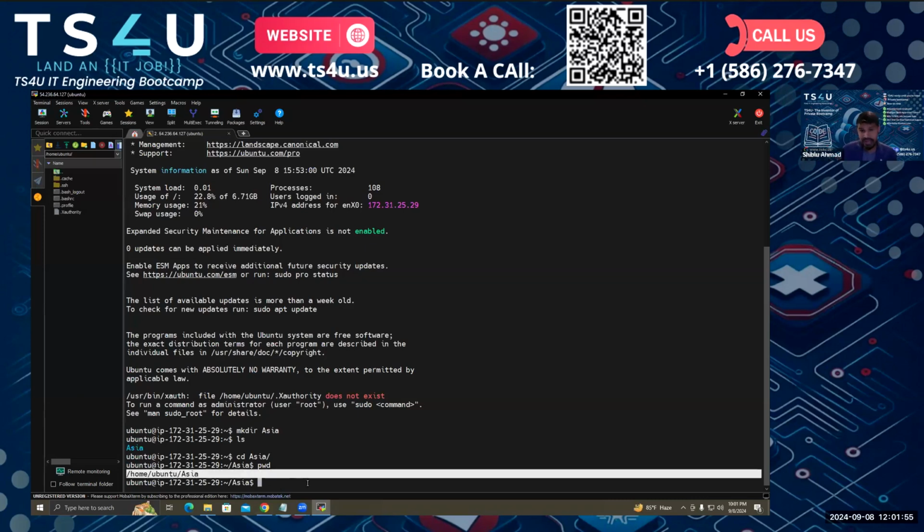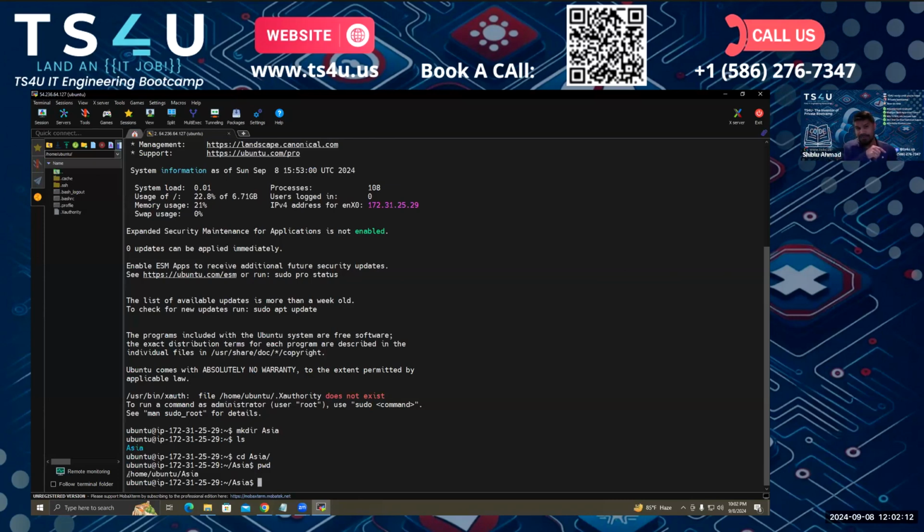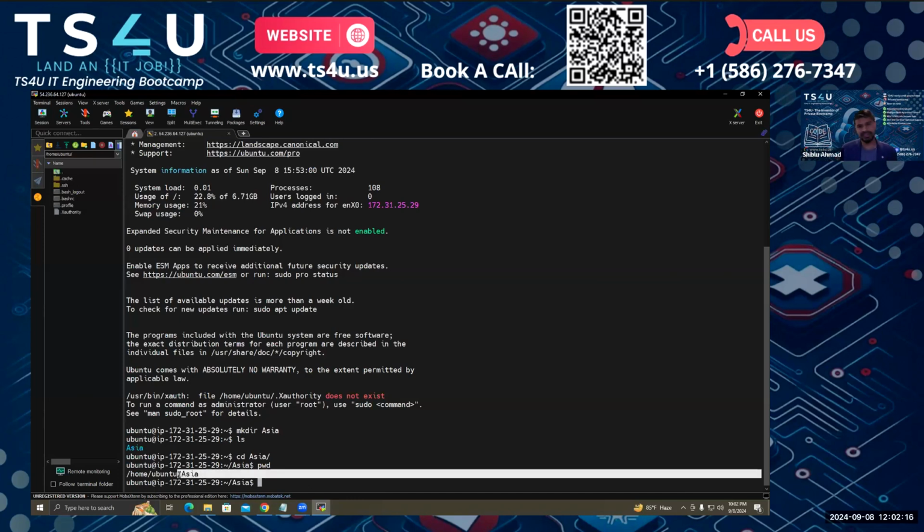The Linux operating system allows many users to log in simultaneously, which means it is not a client-based operating system. So anytime you log in, it is called home, and then your username, Ubuntu. Remember we typed Ubuntu, and then your directory name, in this case Asia. That's the reason.